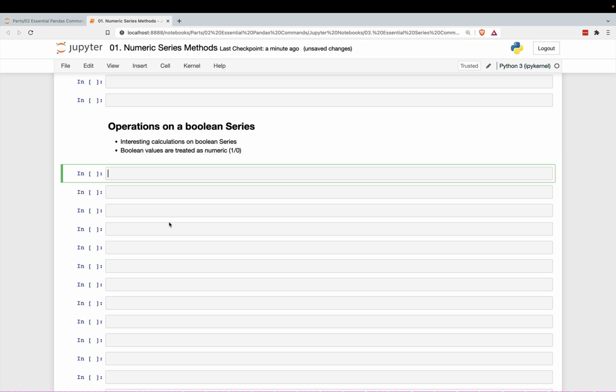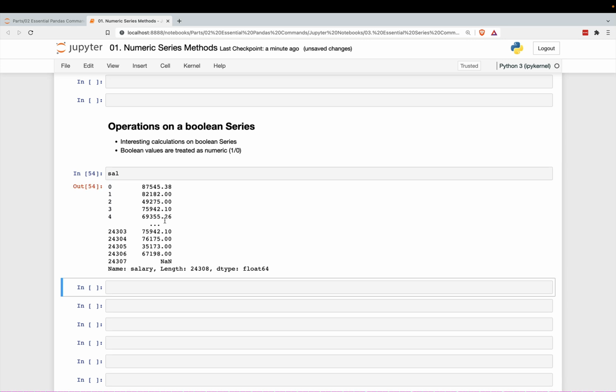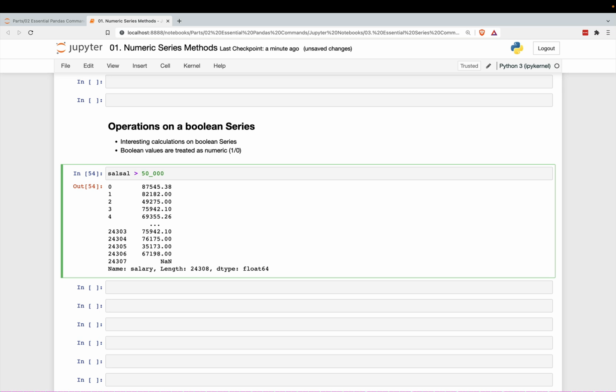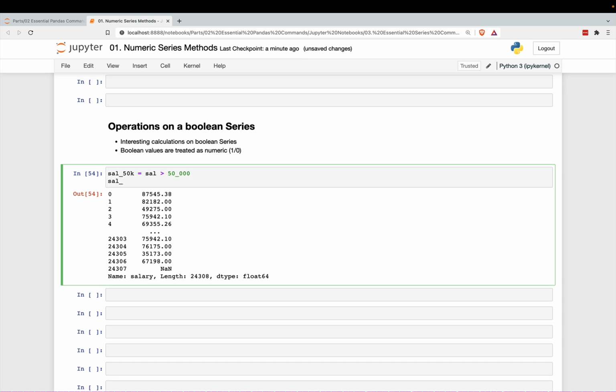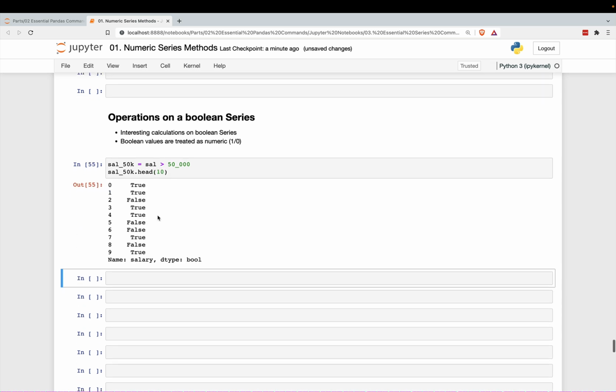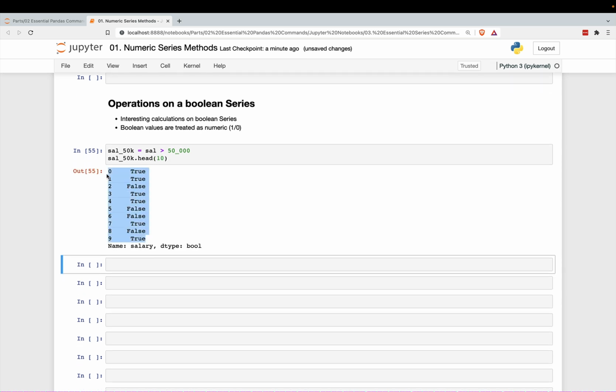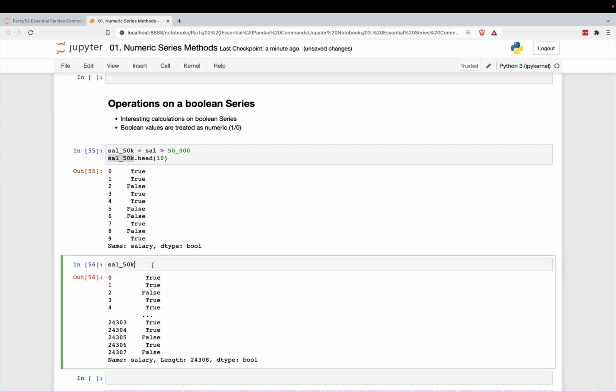So let's just say Sal, for instance, and let's create a Boolean series. We want to check to see if the salary is greater than 50K. So I'm going to assign it to a new variable called sal 50K. Just look at the first few. So that's the answer. It's about 50-50 right now. So we can do this.